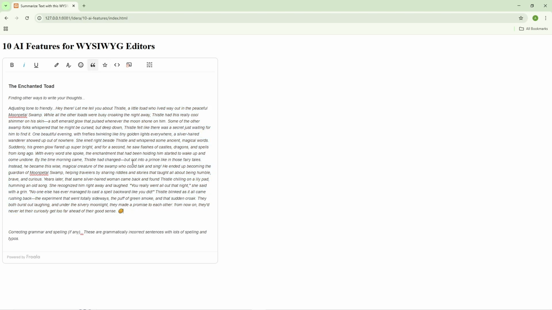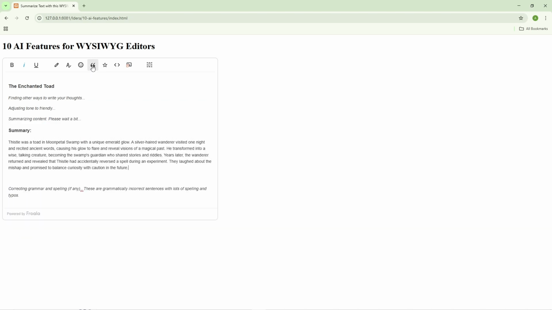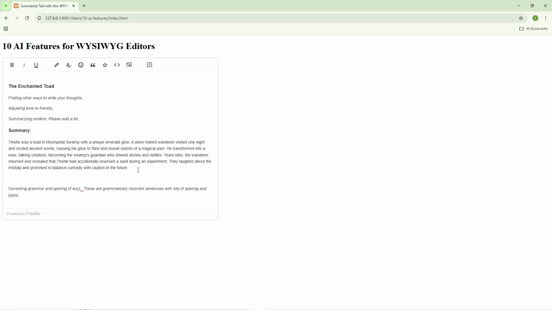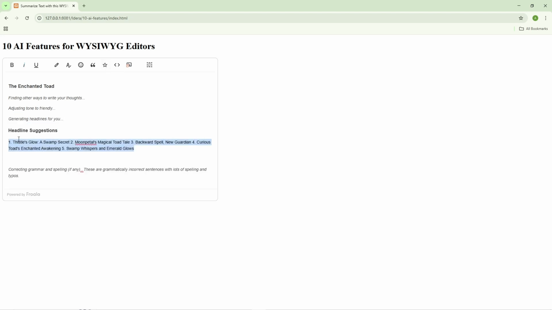Next up, we have the Summarize feature. So like earlier, let's highlight the entire text, click the Summarize button, wait for the result, and there it is. Now we only have a few sentences, but the thought and the message are still there. For the Generate Headline feature, let's undo this a bit and select the entire text from earlier, click the Generate Headline icon, and now we have 5 other titles for the short story.